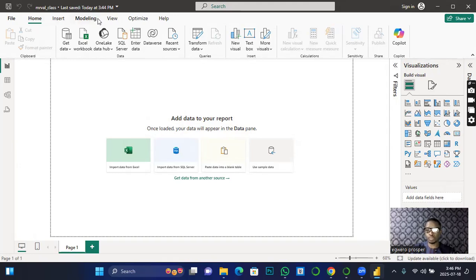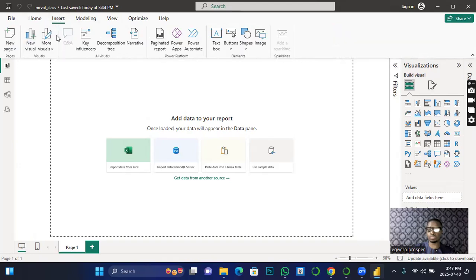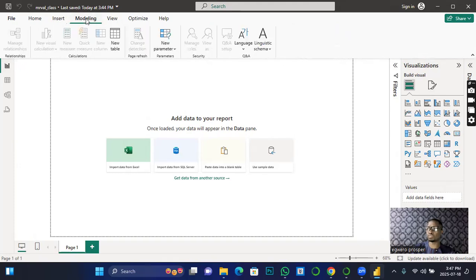So let me just expatiate a little bit. What we are saying is that all these features you are seeing are attributed to what? Home. If I move to Insert, you see another set of functions, just like the way we have it in Microsoft Office.